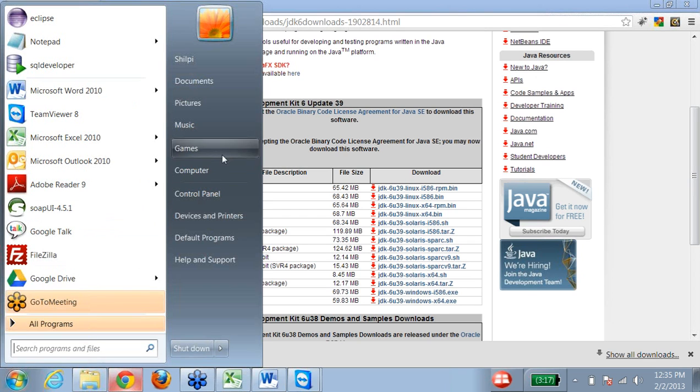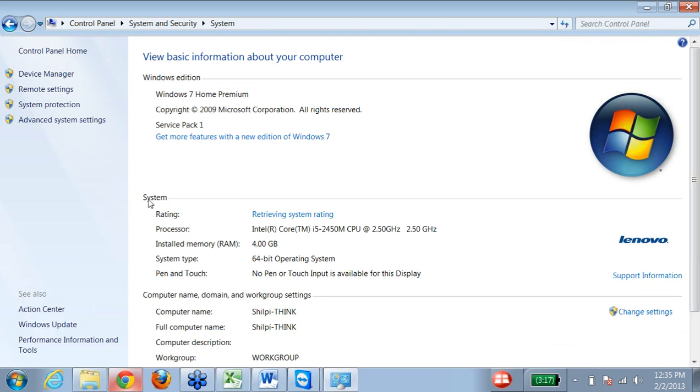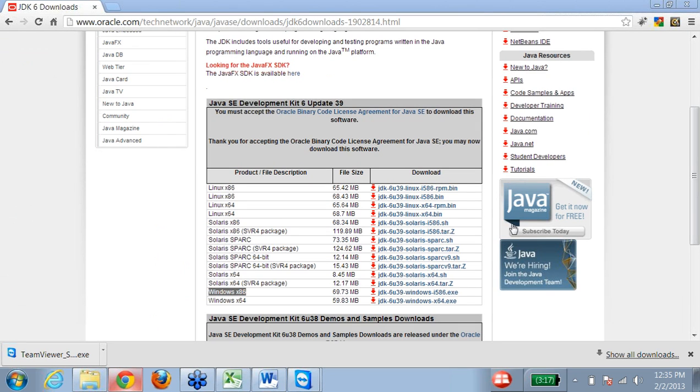What you have to do is go to Computer and go to System Properties. In System Properties, if you see 64-bit operating system, that means your machine is 64-bit. If you don't see anything like this, that means your machine is 32-bit. Only 64-bit machines will display something like this. So when you know your machine's word size, then you have to download the corresponding executable.